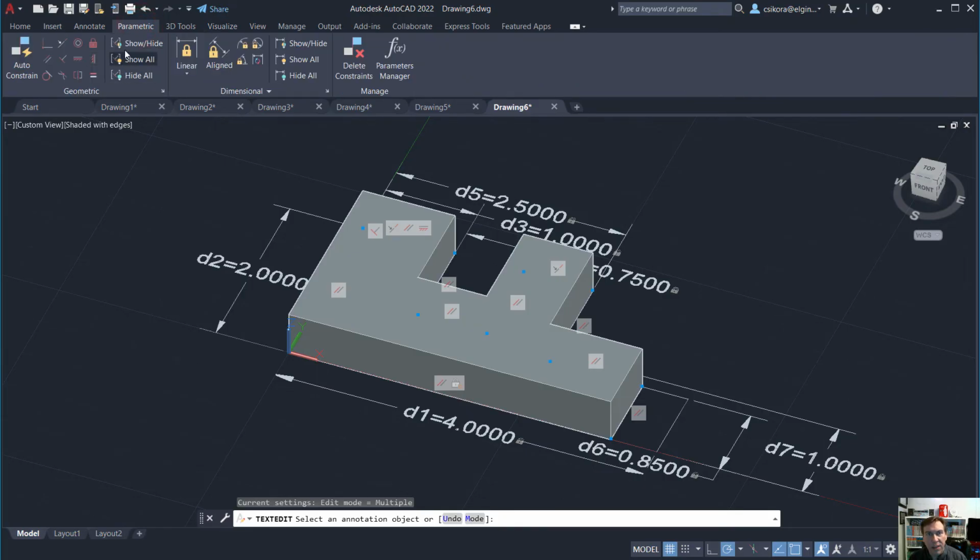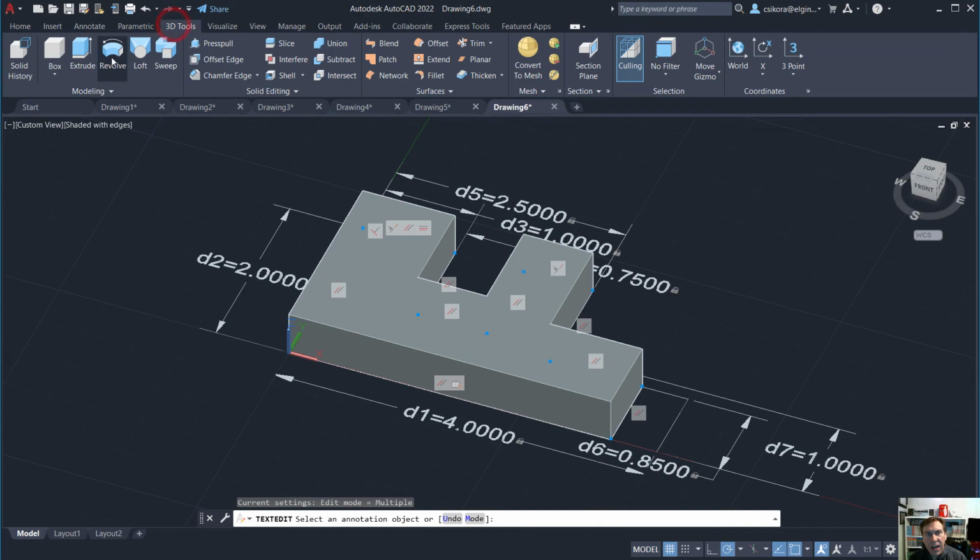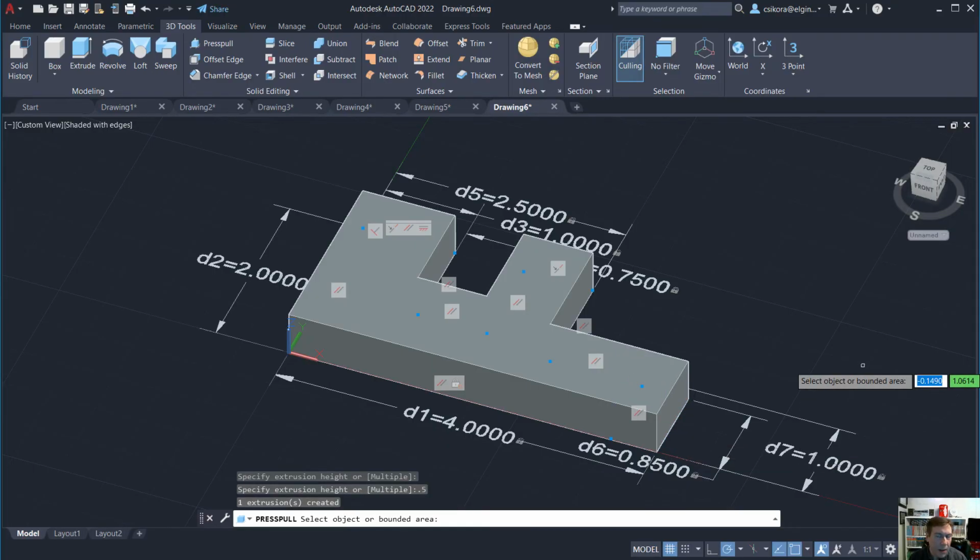We could have gone to press pull, and we could have just pulled that out. Just drag that and go the extra 0.5, and we have it extended there. But it doesn't update the solids, and that's what it would do in Inventor and other 3D CAD packages that are fully parametric with history.